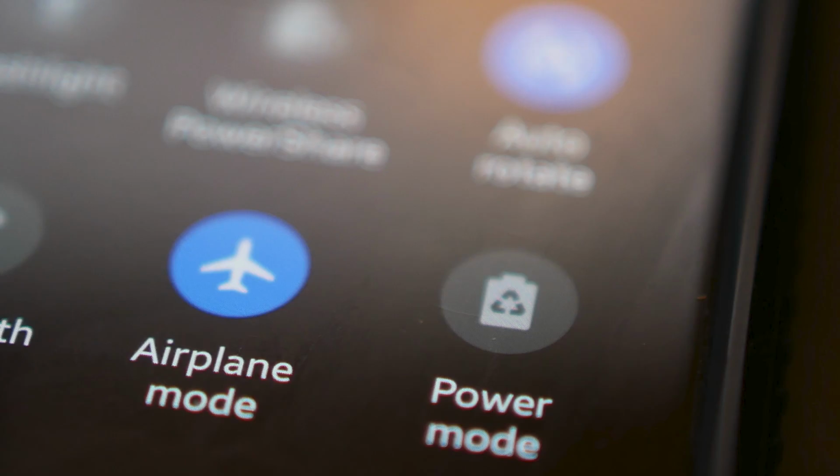Question, do you ever switch your phone on to airplane mode while flying? If you only turn it on while traveling on an airplane, you may not be taking full advantage of this phone setting. Here are my top clever ways to use airplane mode.